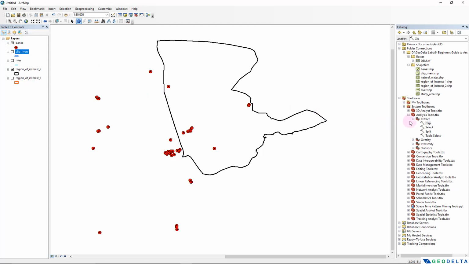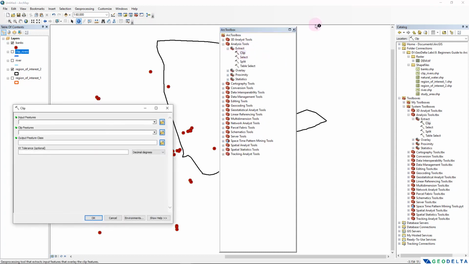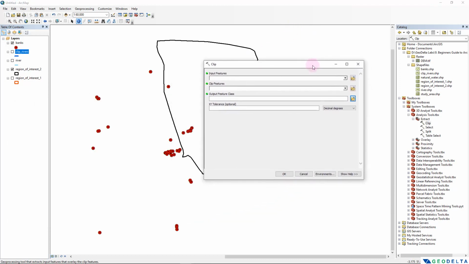So now since I know exactly where this clip tool is located, I'm going to go over here, or if you were to access it from the toolbox directly, you can open up the Arc toolbox, go to extract, clip from here, double click on that, and you can get the same exact tool again. In this case, my input features are going to be banks which are going to get clipped by the boundary of the region of interest 2, so that it will only isolate the banks which are located inside this region of interest 2.